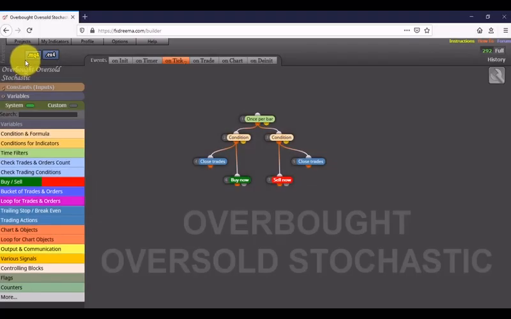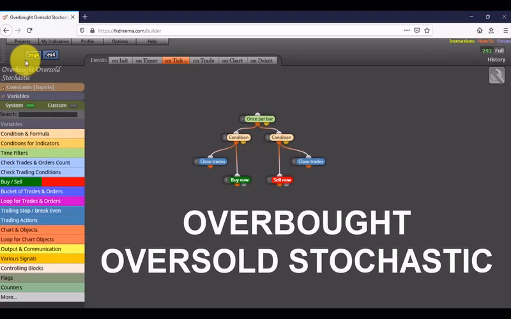You can find the link to this EA in the description. It has been built with less than 10 connections between blocks. This means that if you want to study and customize all block settings in detail, you just need to import it into your free fxDreema account.